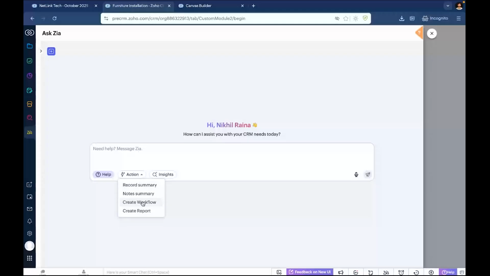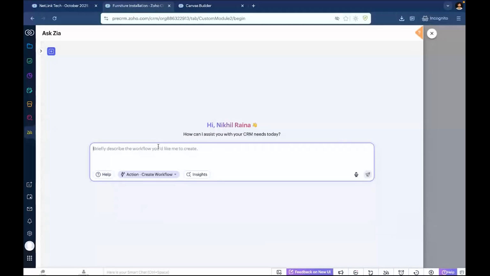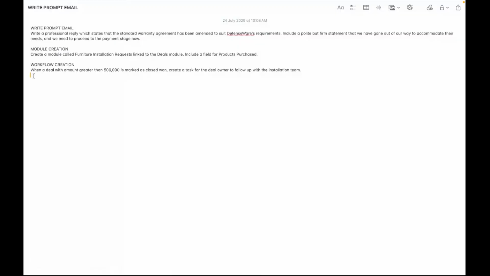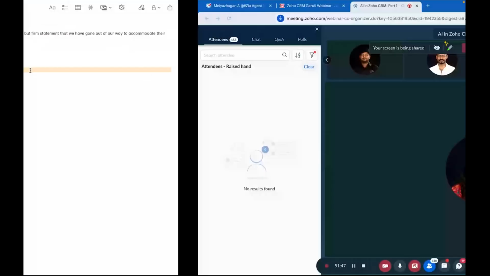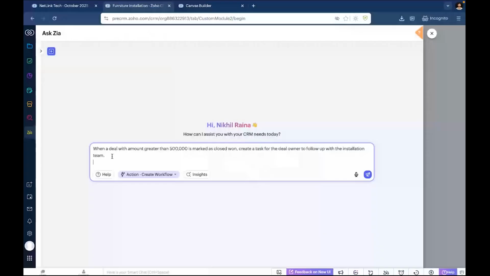Now I will just put in the prompt for creating this workflow. I'll just say that when a deal with an amount greater than 500,000 is marked as closed won, I need to create a task for the deal owner to follow up with the installation team. So I've just described what I want in natural language. Let's see how Zia picks out the exact modules, the fields, and the conditions from this to generate the workflow.